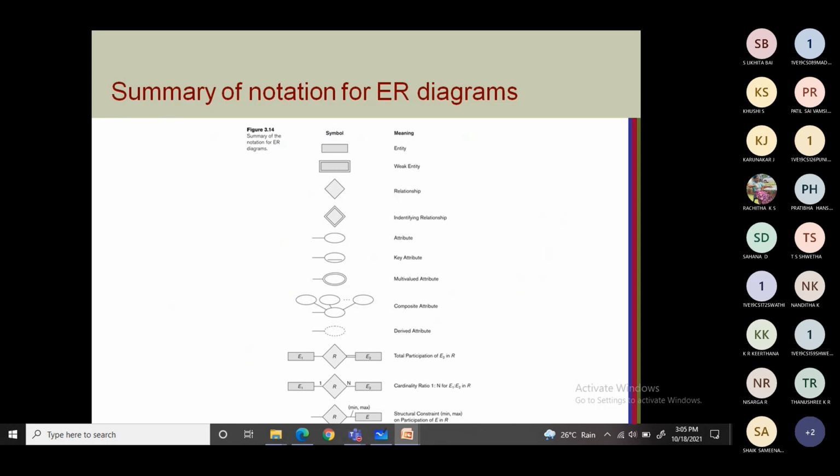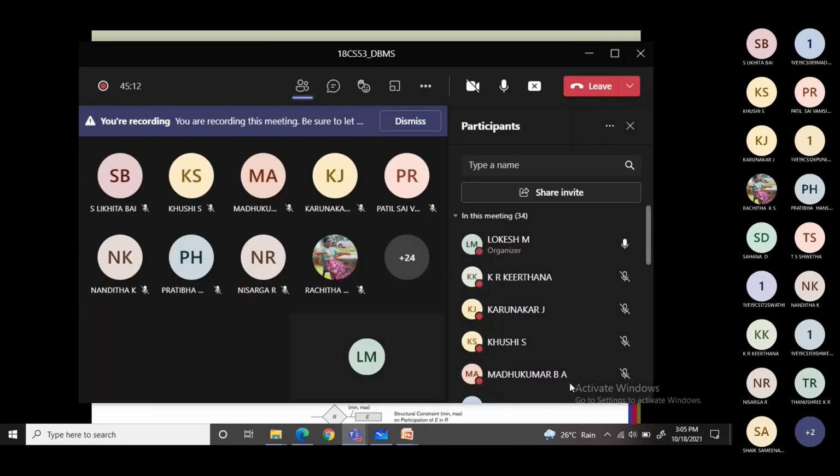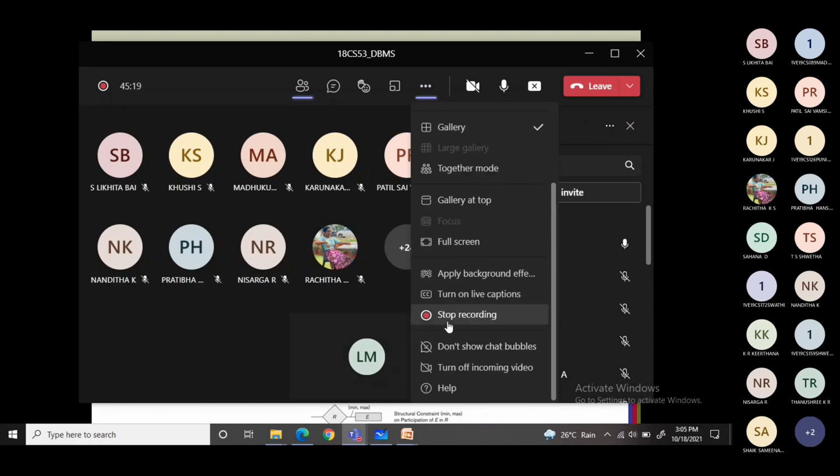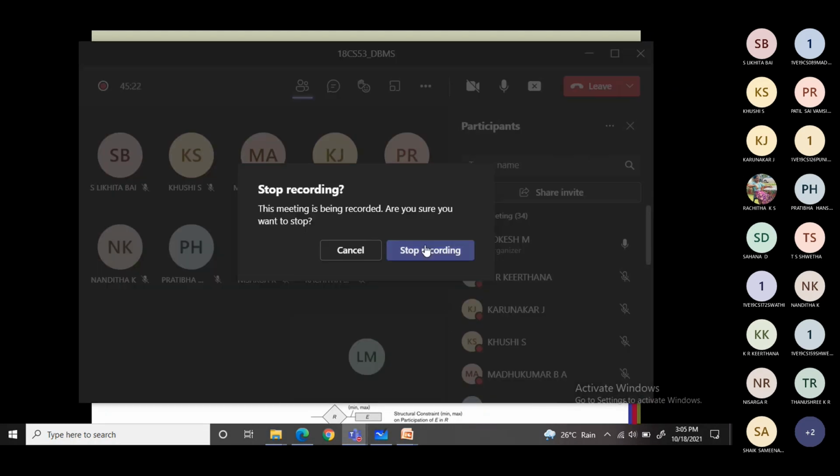Okay, go through it once. This completes the third chapter also. In the fourth chapter, a little bit is there in the first module. We'll see in the next class. Okay, now if you have any doubts, you can ask me.